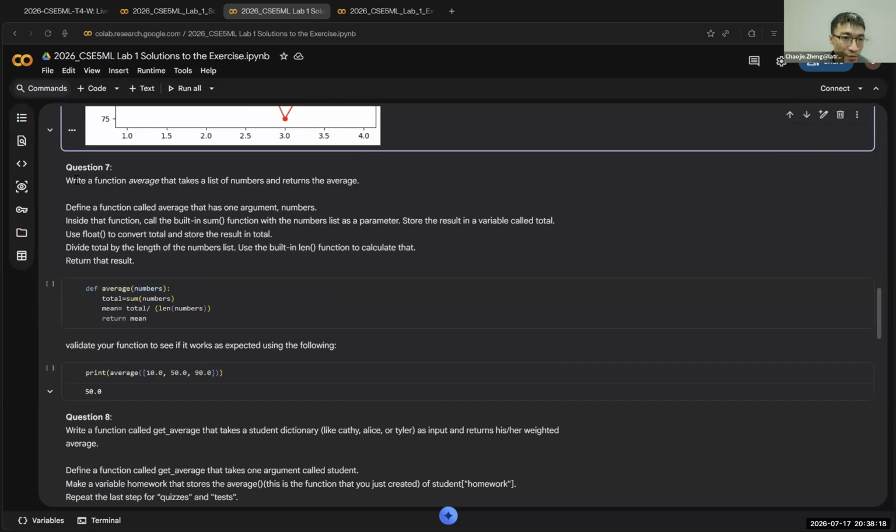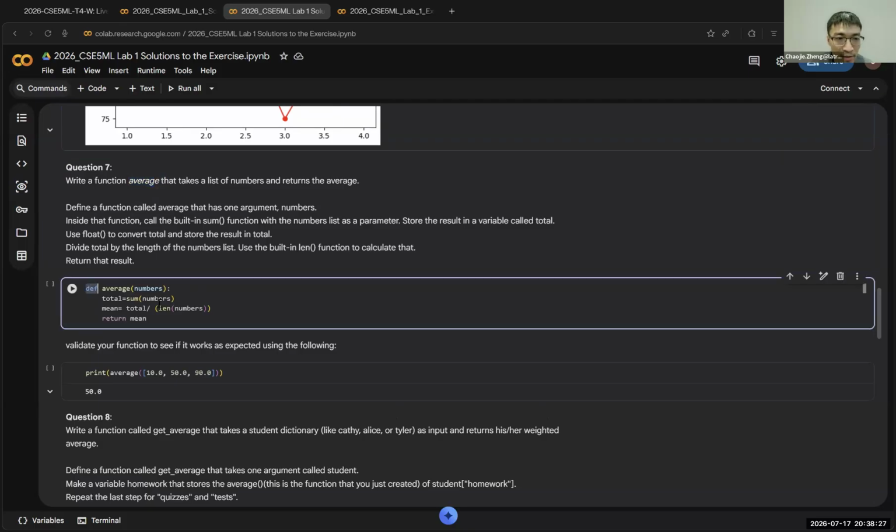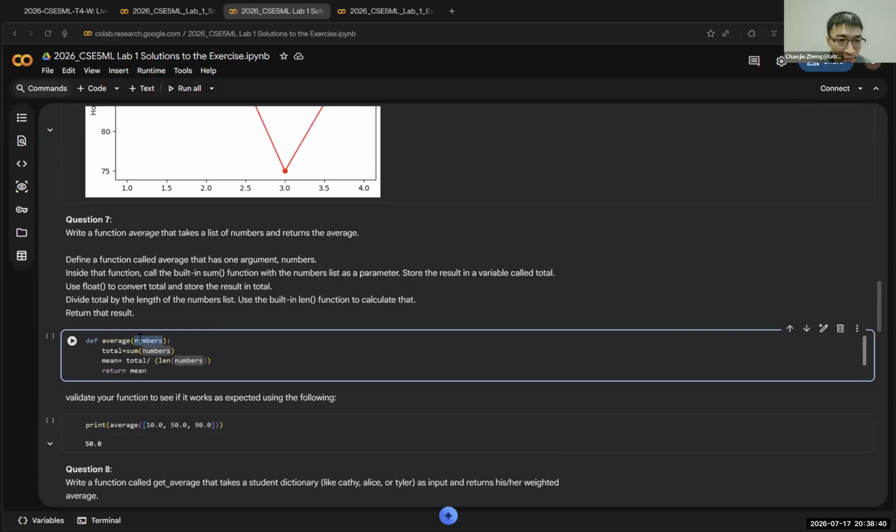So first, it asks us to write a function average that takes a list of numbers and returns the average. We know that to define a function, it starts with the keyword def, and then the function name should be average, and it takes a list of numbers. This list of numbers will be contained in a single variable. So we just use this numbers variable to represent this list of numbers.